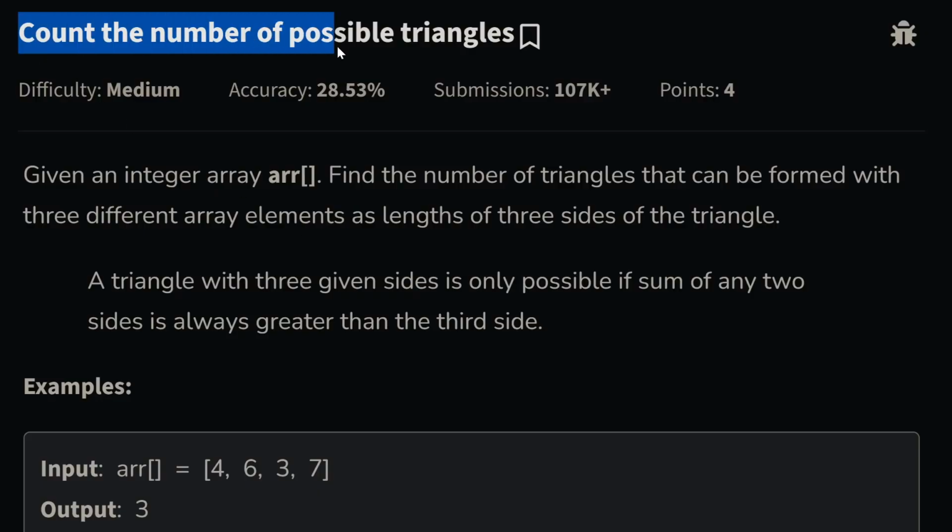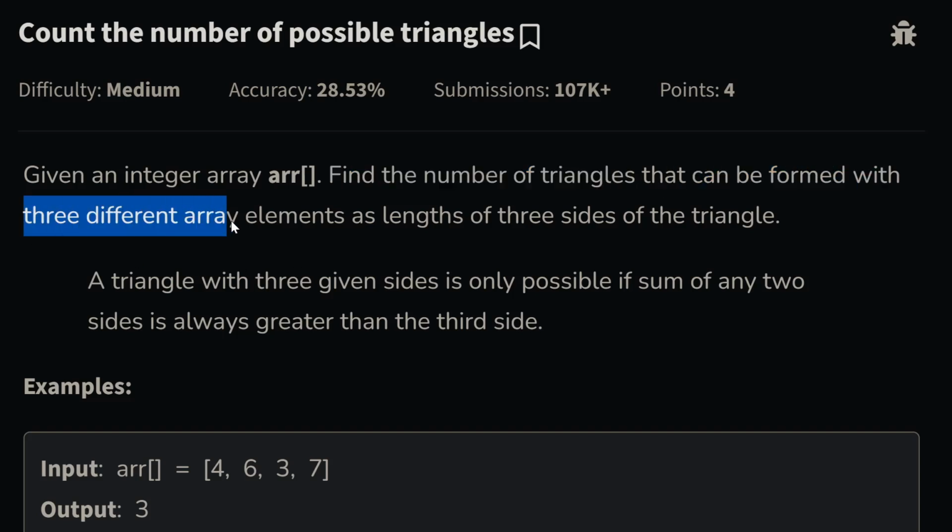Here we go. We have a question. Count the number of possible triangles. So you are given an integer array and we need to find the number of triangles that can be formed with three different array elements as the lengths of the three sides.